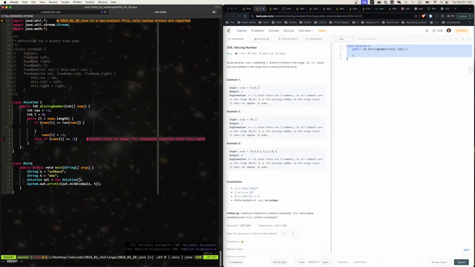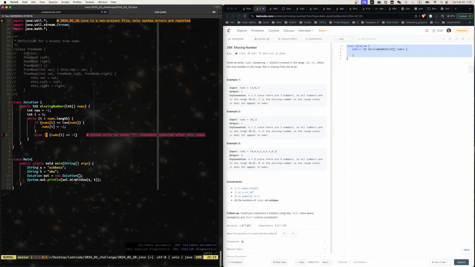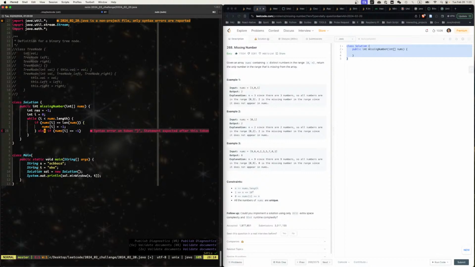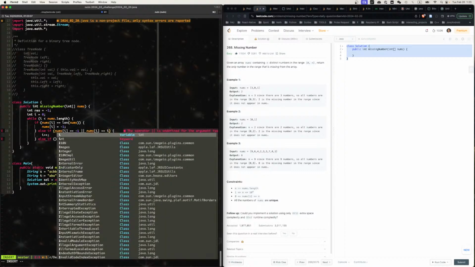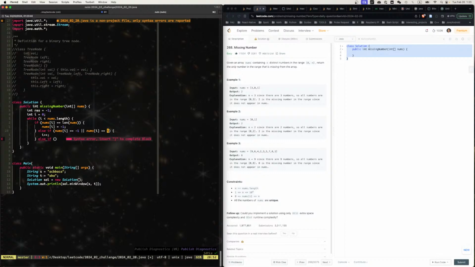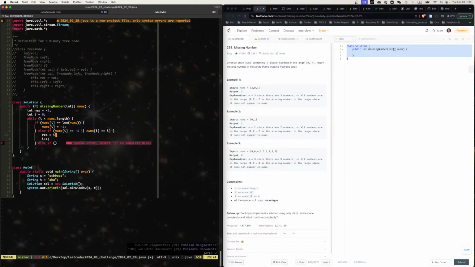Actually, I think it'll be nicer if we do this. Alright, else if it's -1, then I plus plus. Else if, actually no, is it -1 or nums I is equal to I, then I plus plus. But before doing that, res equal to I. Okay? And then else if, no, it's not else if, that's it.